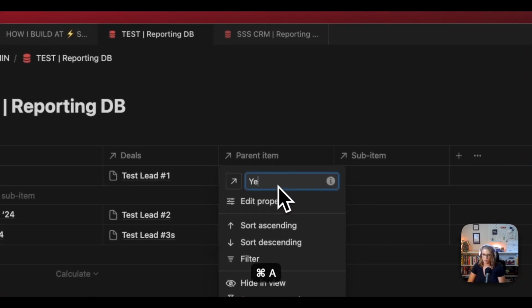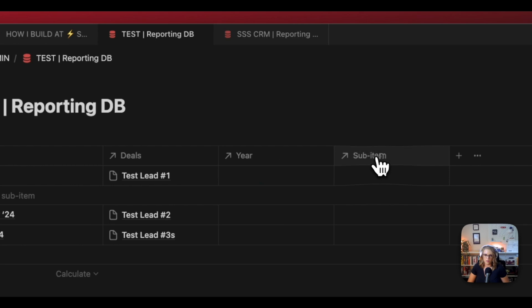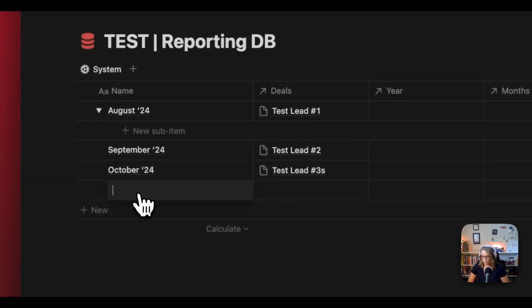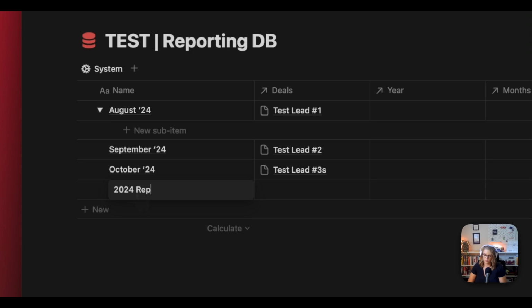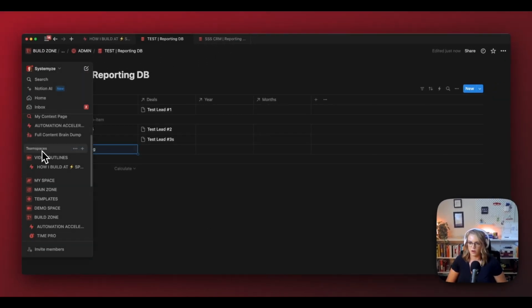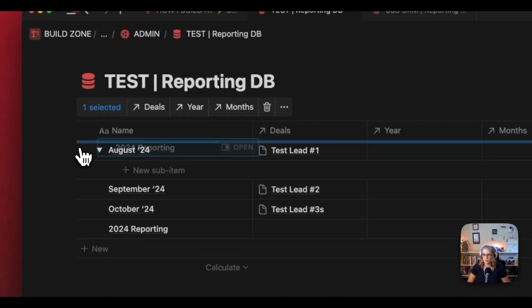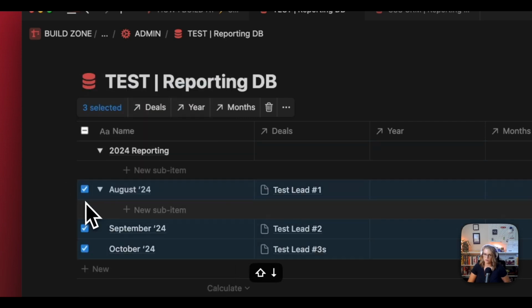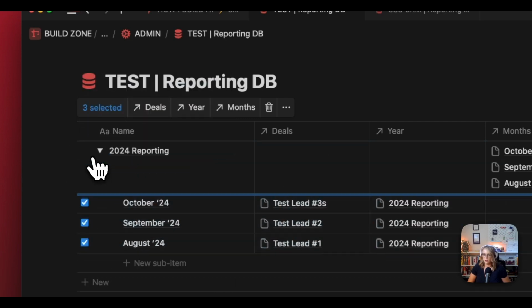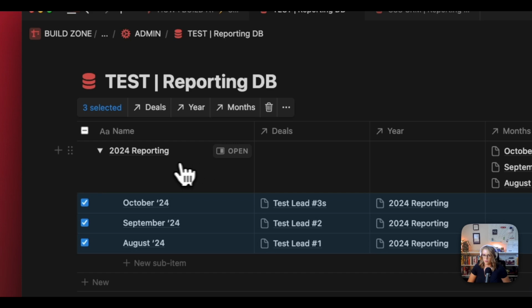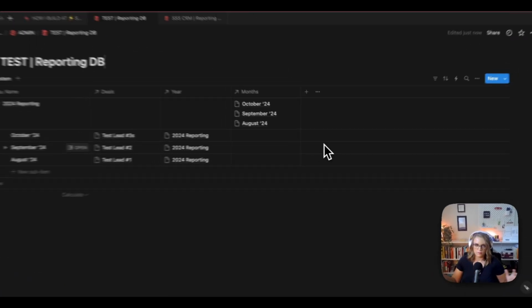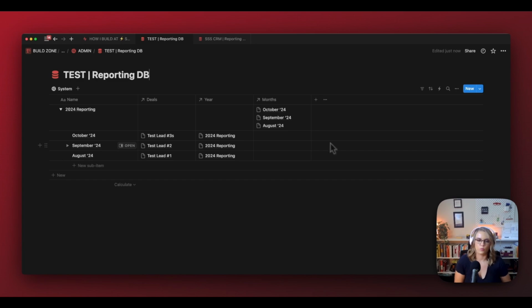So this is going to be year. And then this is going to be months. And I'm going to give us one more page, which is 2024 reporting, is how I set it up there. And I'm going to move that up to the top. I'm going to nestle everything else underneath it. And now everything rolls up to 2024. So that's going to be really useful for our views and reporting that we build later.